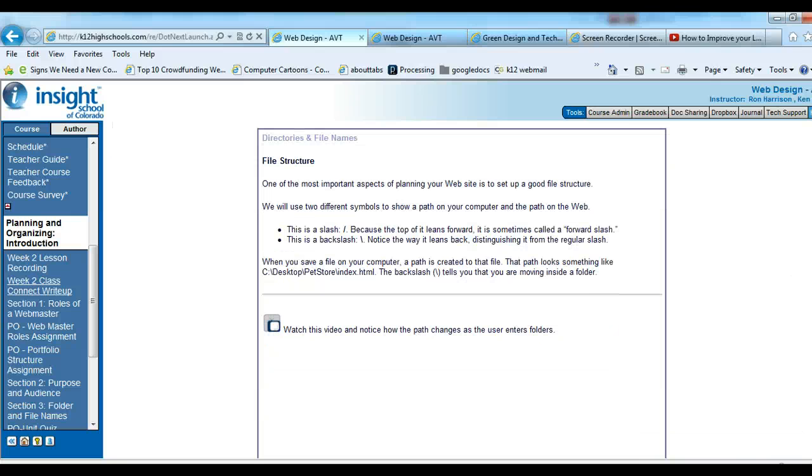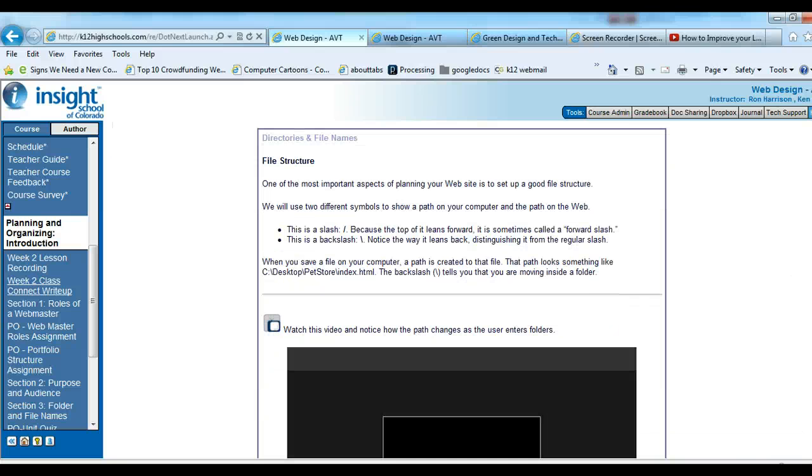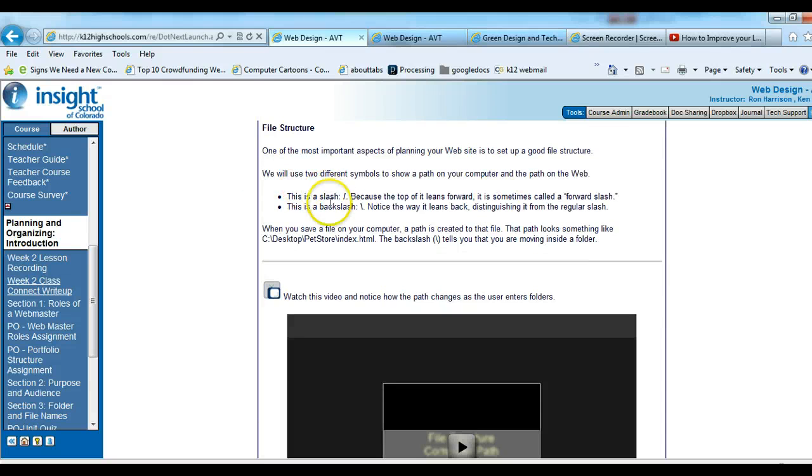File structure. File structure is really important because that's how, in web pages, you determine where things are located, how you refer back to things. And we're going to look at file structure in a second. It's going to be part of an assignment. So there are a couple of different slashes. There's a forward slash and the backslash. So make sure you use those appropriately.